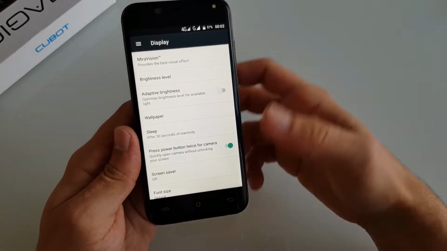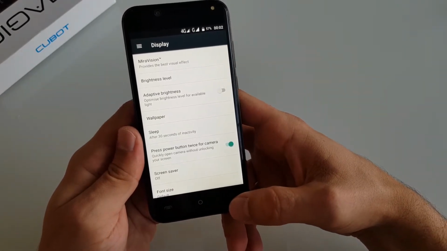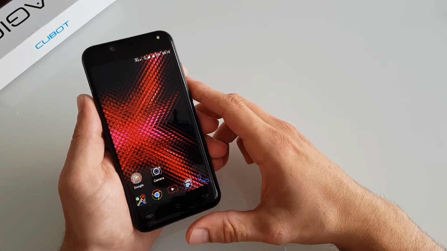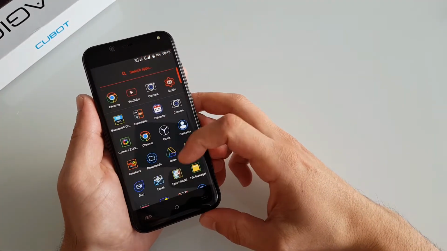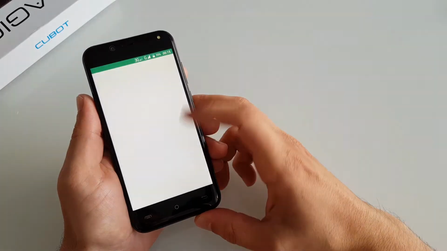And the second thing that I want to talk about is the software. I'm very happy to report that you're running pretty much stock Android. The only additional application is the wireless update.